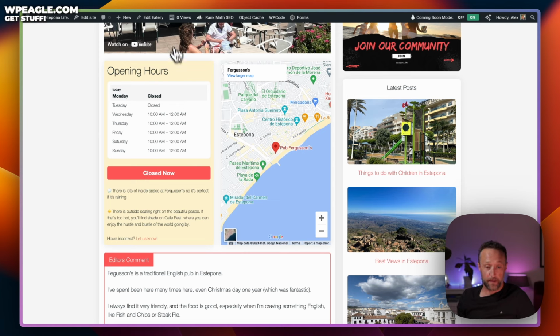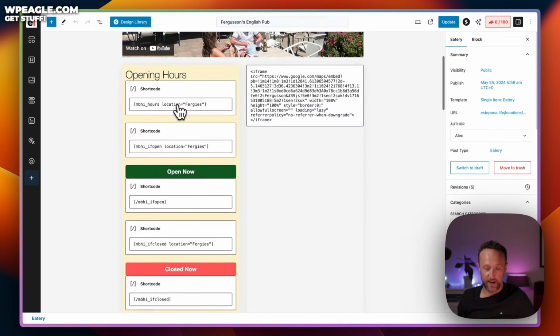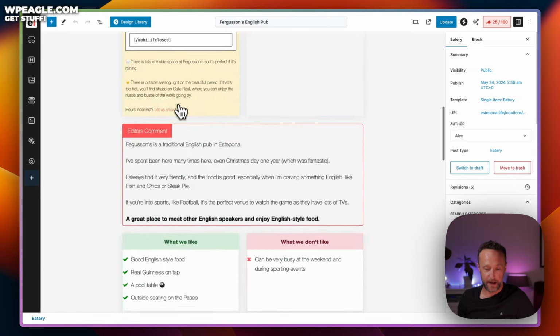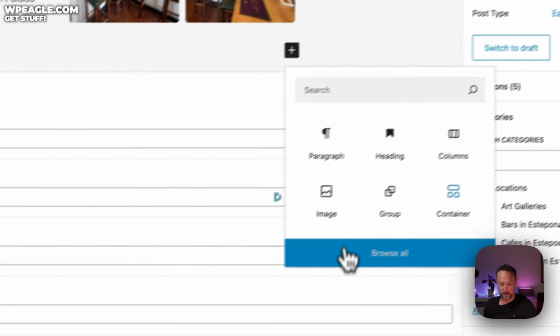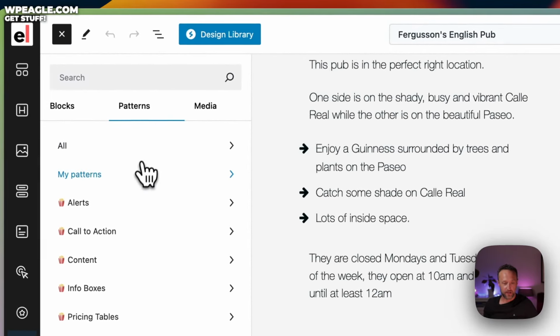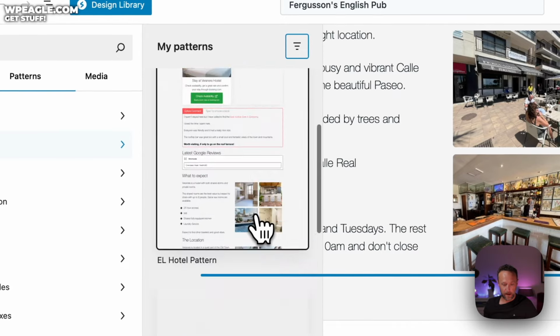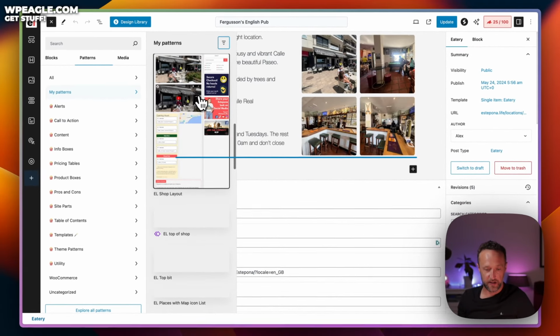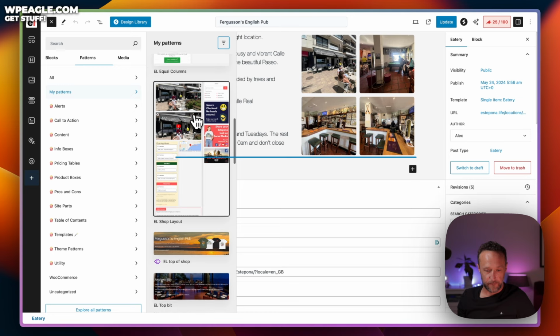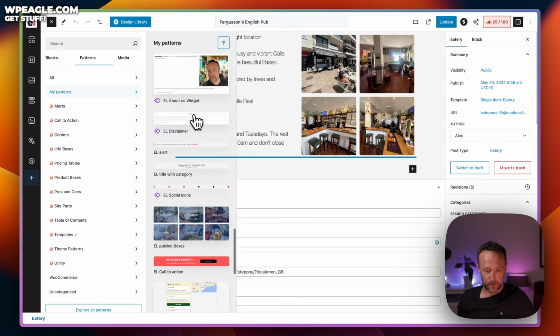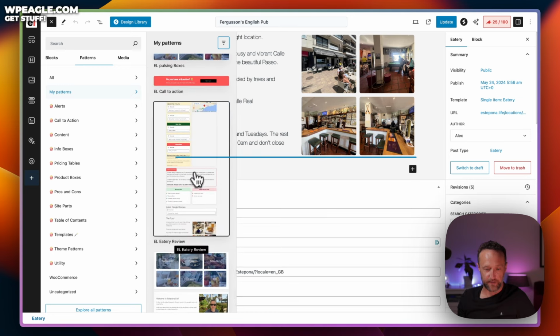So yeah, I populate it with all those hours, and then all I have to do when I come in. By the way, I've got all of this whole thing saved as a pattern within Popcorn. So when I come in and create a brand new location, I can simply click on the plus, go into my patterns, and there's one for the hotels, which is slightly different. I'll show you that in a second. That's not the one. Here we go, this one here.